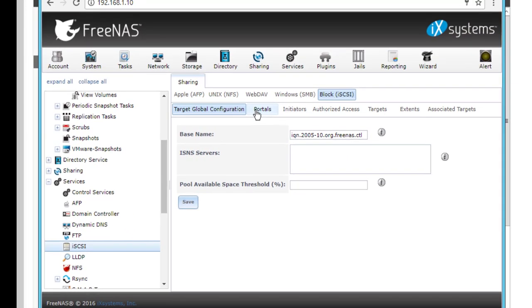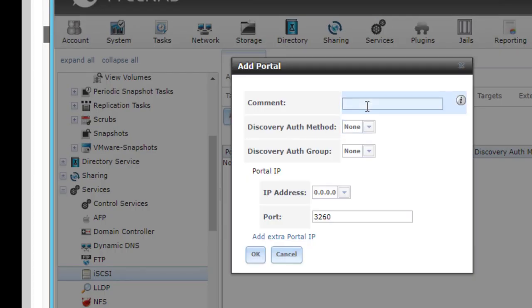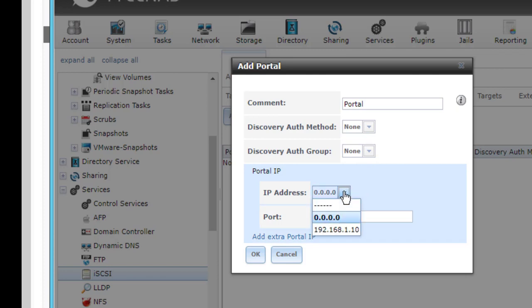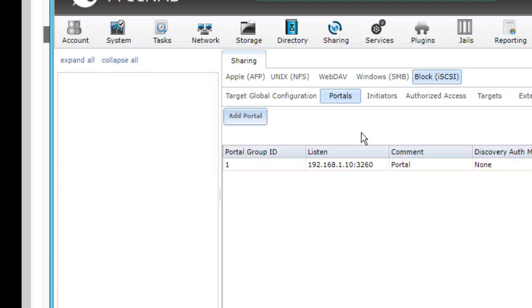So let's just start with the portal. Here I'm just gonna hit save just for the sake of it. It's already saved though. So portal, I need to add a portal. I'm just going to call it portal. Alright, I don't need to select any authentication method like CHAP or manual CHAP. I don't want to do that. I want to keep it to the default, none. And here also none. Here I'm going to select my IP address, the one that I have just configured, 192.168.1.10, and I will hit OK. So now the portal has been saved.